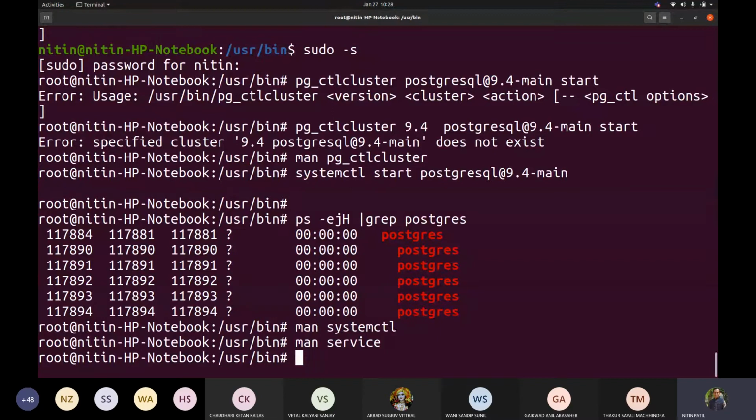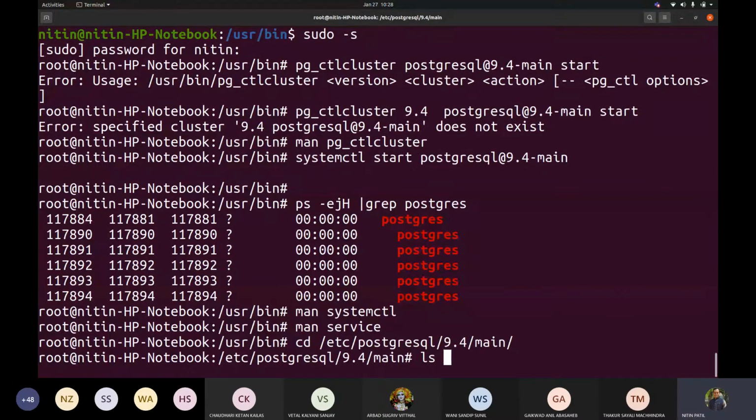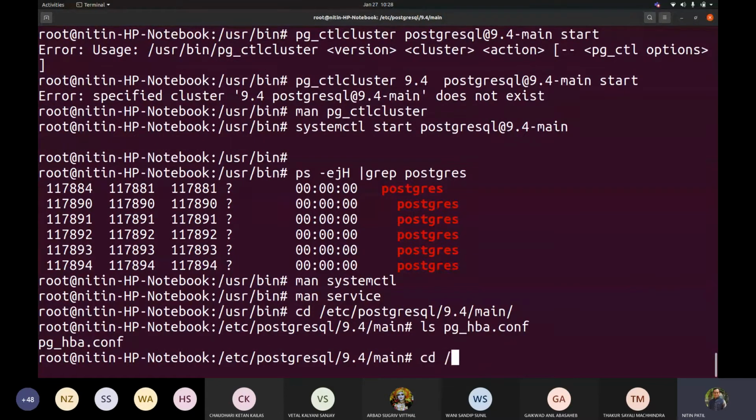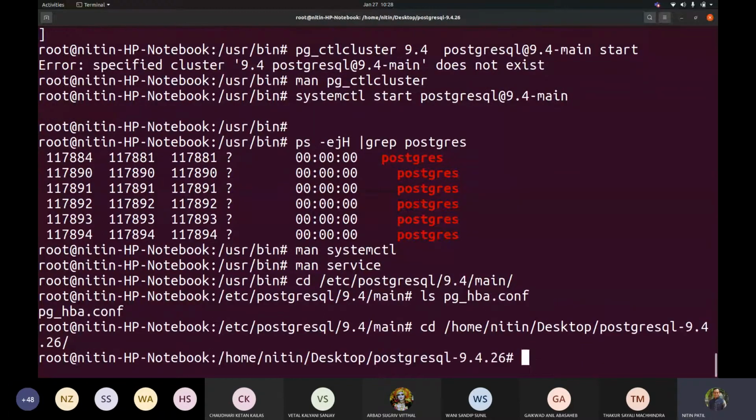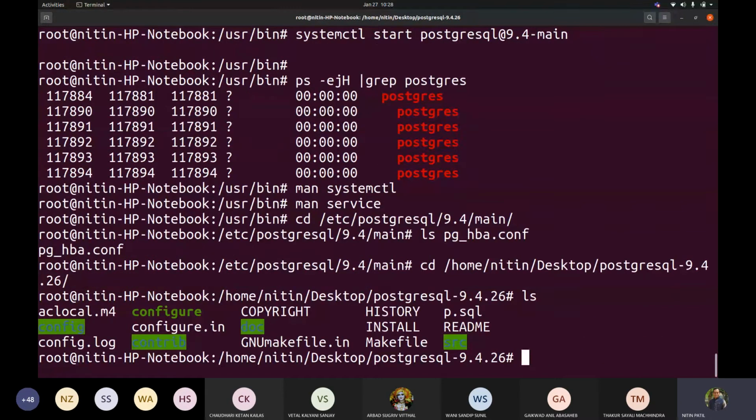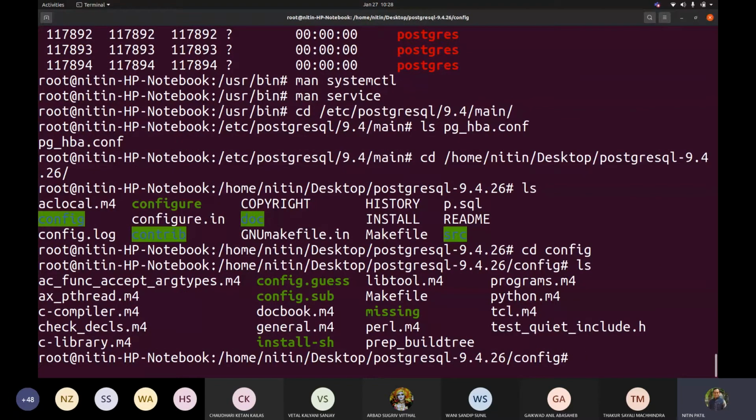If I try to search this file, for example, if I go to etc PostgreSQL and then 9.4 main, this file pg_hba.conf is available here. And if you go to cd, where I installed my source code, where I copied my source code, okay, if I try to search here in one of the files, I definitely would get some different aspects, like how exactly they would be used.